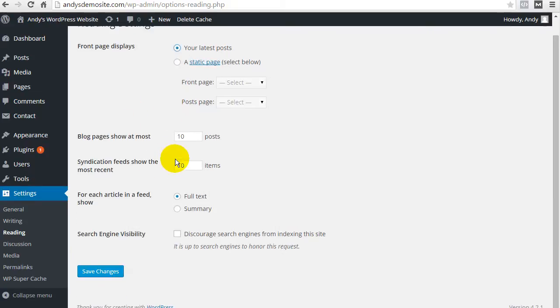Your blog pages, okay, so on your home page, how many actual posts do you want to appear? Again, this might vary depending on the theme that you use, but 10 posts on the home page is fine. All of this is for your RSS feeds. And down here is your search engine visibility. For whatever reason, if you don't want to be ranking on search engines, then you can tick this box and your website won't get indexed, which means that it won't be found and you won't be ranked on any search engines. But as always, if you make any changes, always remember to save changes, otherwise it won't go into effect.